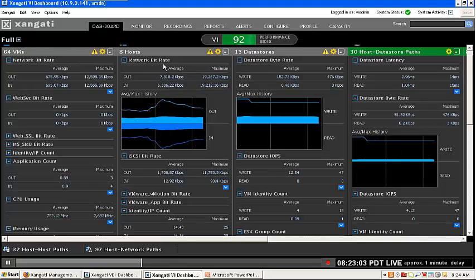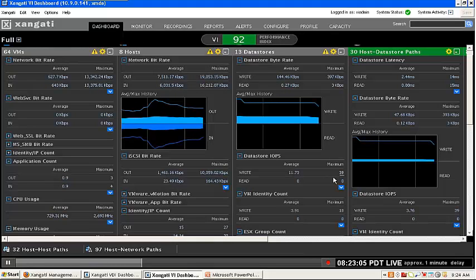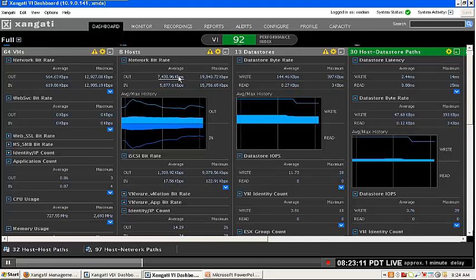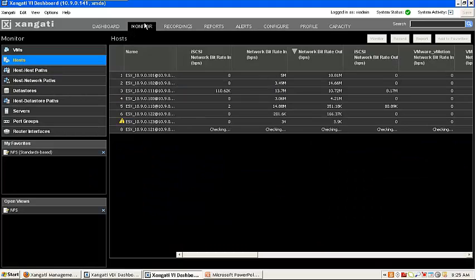I've shown you the dashboard and this ability to look very quickly at summary metrics, perhaps like IOPS or CPU, memory, things like that. But it's also possible to drill in for a closer look using the monitor.